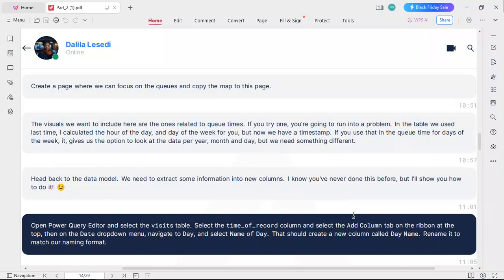Continue. Create a page where we can focus on the queues and copy the map to this page. The visuals we want to include here are the ones related to queue times. If you try one, you're going to run into a problem. In the table we used last time, I calculated the hour of the day and day of the week for you. But now we have a timestamp.